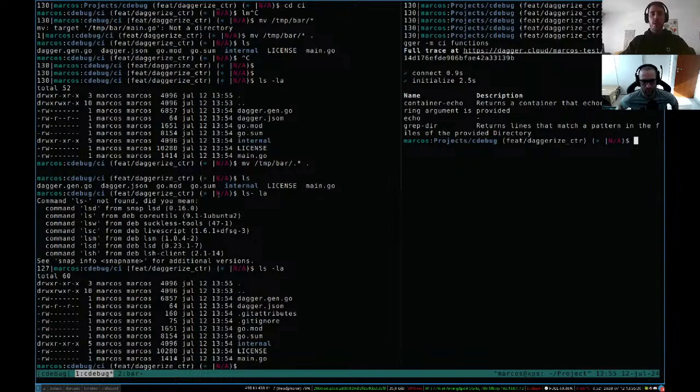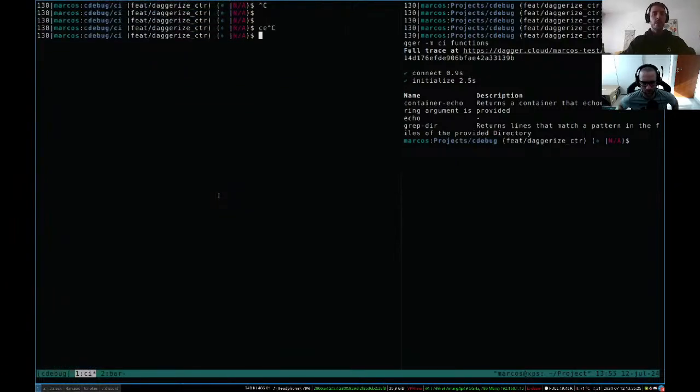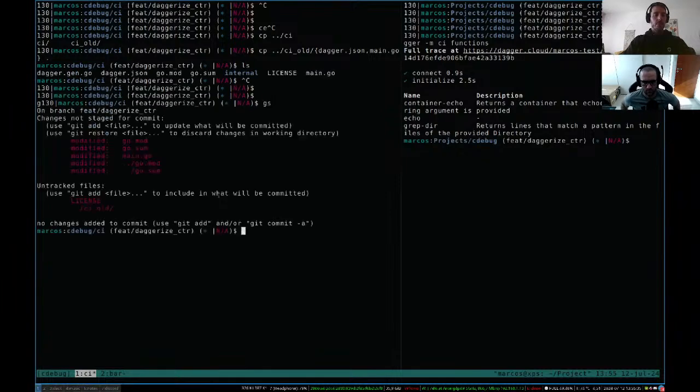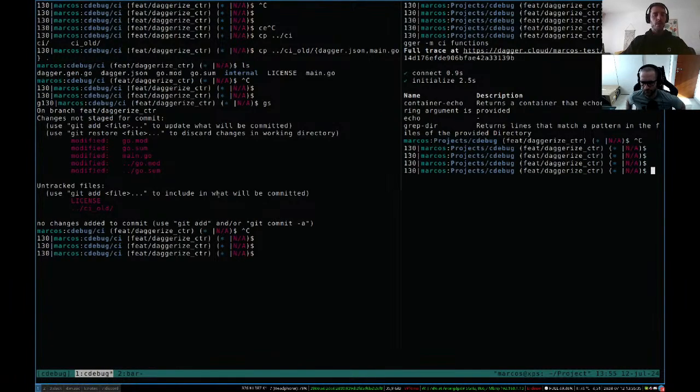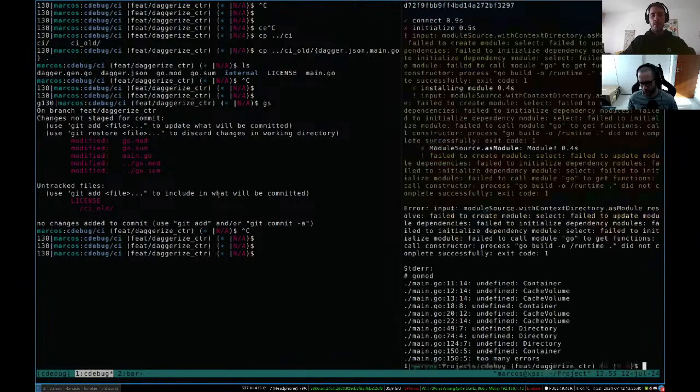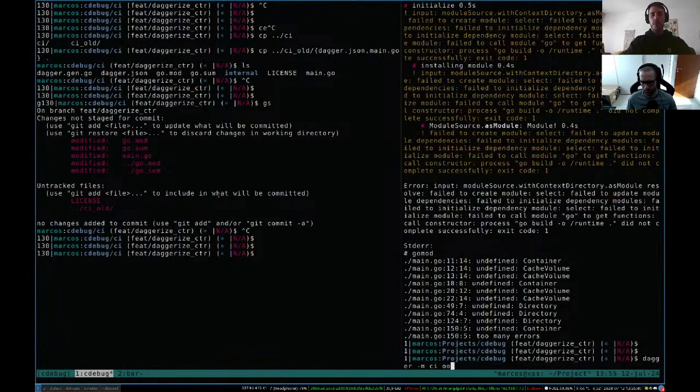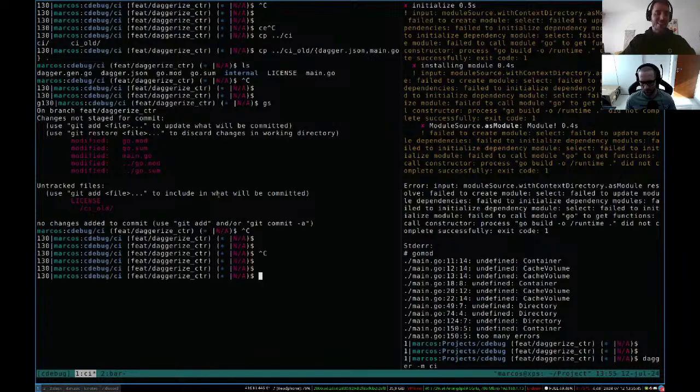But now what I'm going to do is copy from CI old the dagger.json and the main.go. Okay, and then if I do dagger functions again, develop first. Yeah, this makes sense. Okay, wait. Dagger. Oh, line 11. Why?